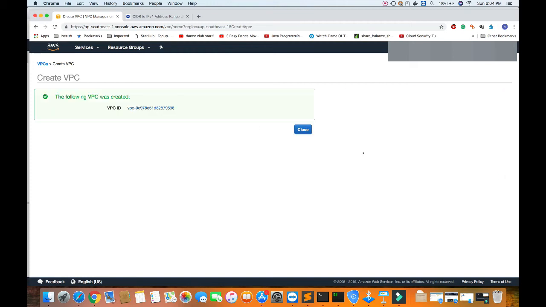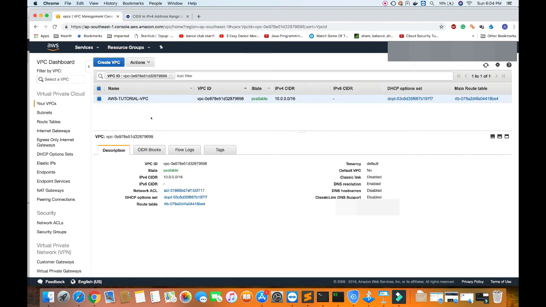Let's create. The VPC is created with the name AWS tutorial VPC. The VPC ID is also auto assigned, and here we see our IPv4 CIDR range, and it has automatically assigned the DHCP, that is dynamic host configuration protocol, and also it has created a route table and assigned it as the default route table. It was not there. Once you create a VPC, it will create a default route table.